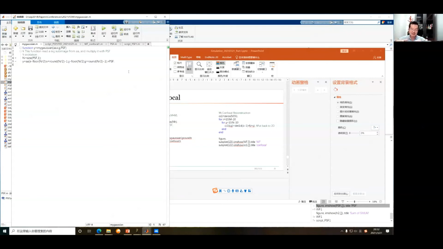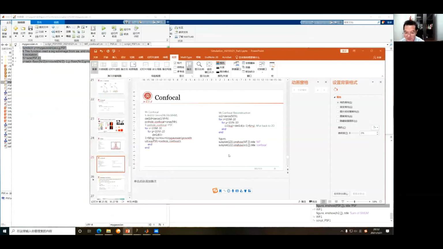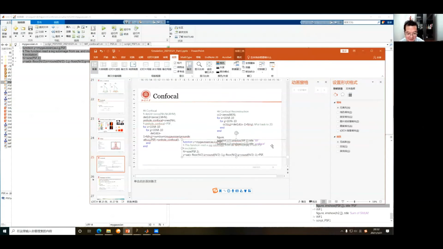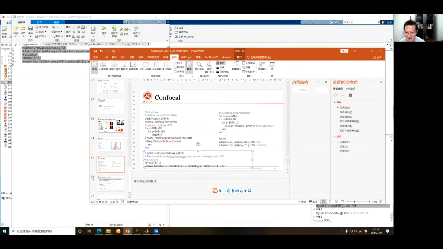So my PSF, as you can imagine, is like a Gaussian, it will illuminate the central IIJJ and adjacent pixels. So here I'm simulating this phenomenon by using it. And you need to have this code here. Save it to a separate file.